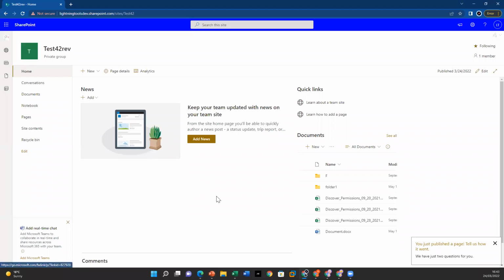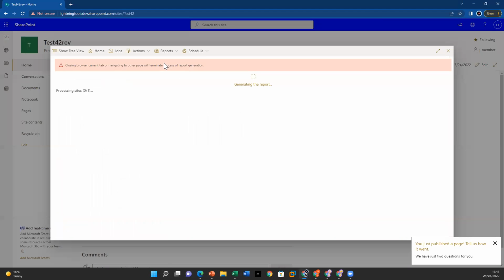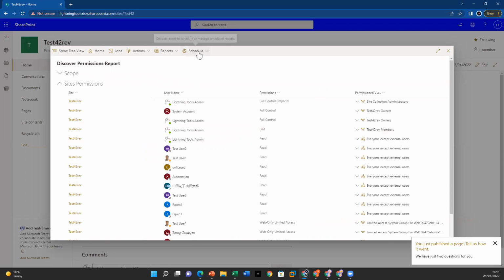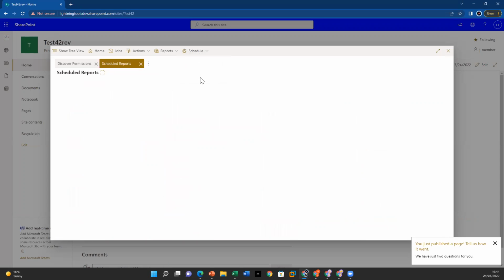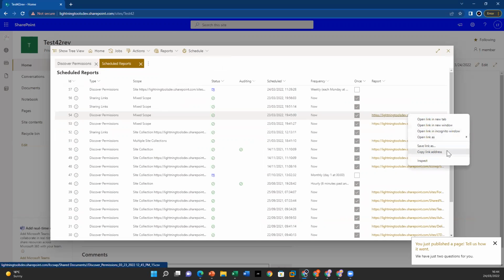This is a different tenant, and what you'll notice here when I go into DeliverPoint is that there is a schedule button. So not only do we get to do the reports like a Discover Permissions in real time, we could, if we wanted to, schedule that report to run. And if I go into the scheduled reports view, we can see all of the reports that have already been scheduled, and we can see whether they've been actually executed or not. I'm just going to copy this link address here for a moment, because what I'm going to do is go through and schedule one.